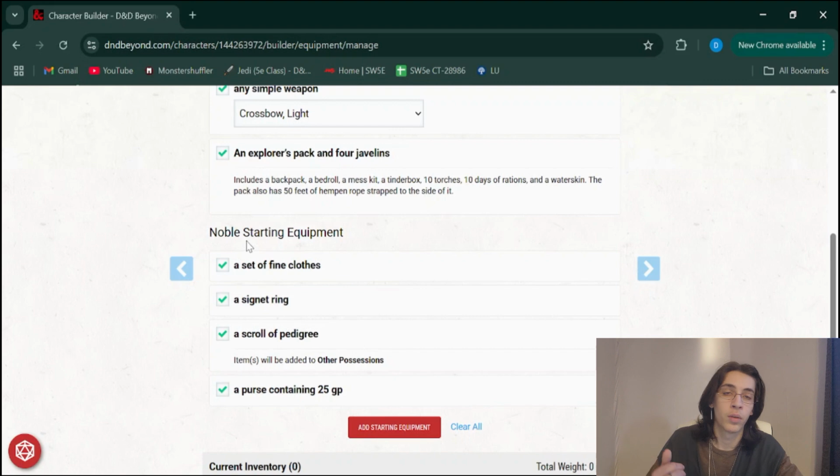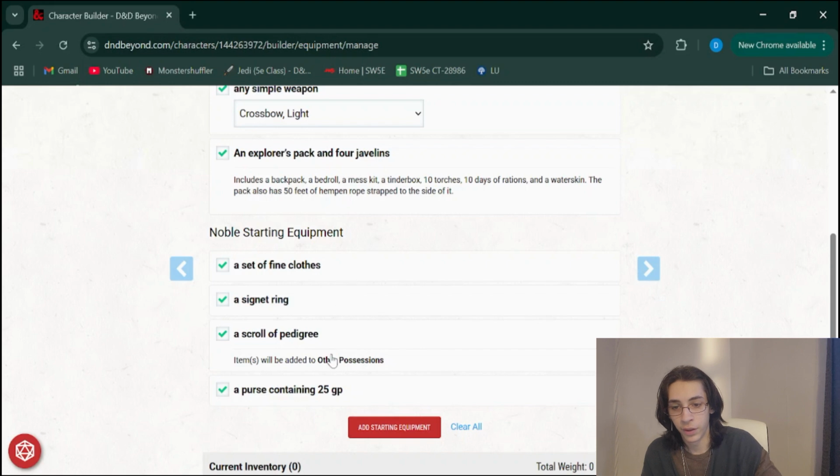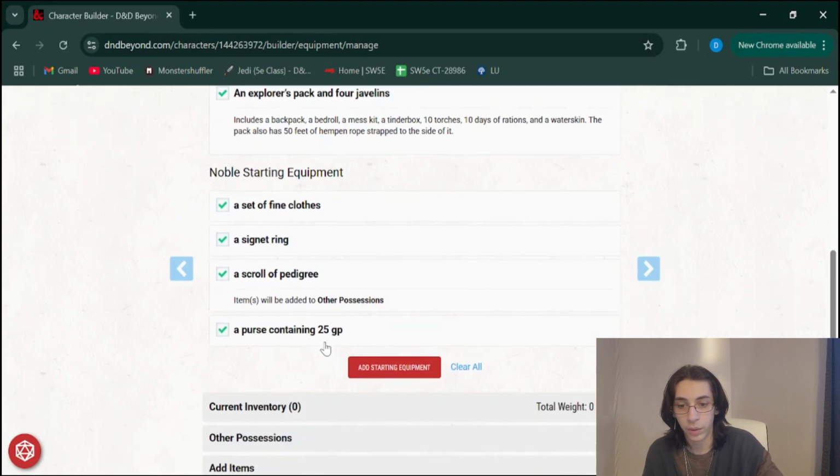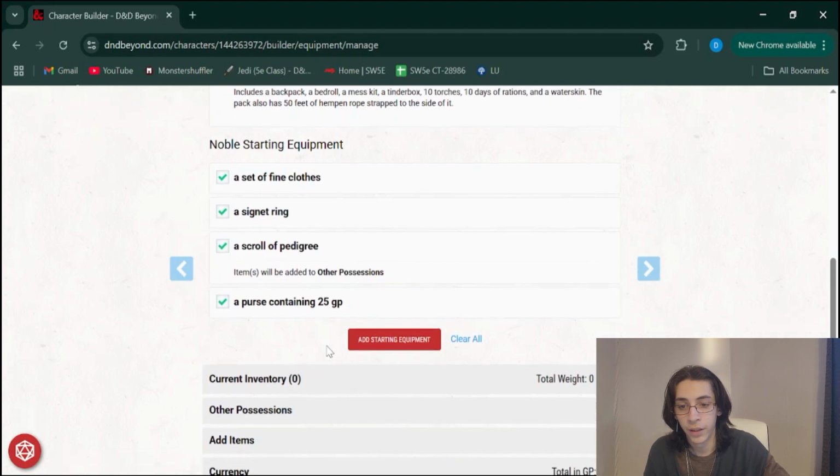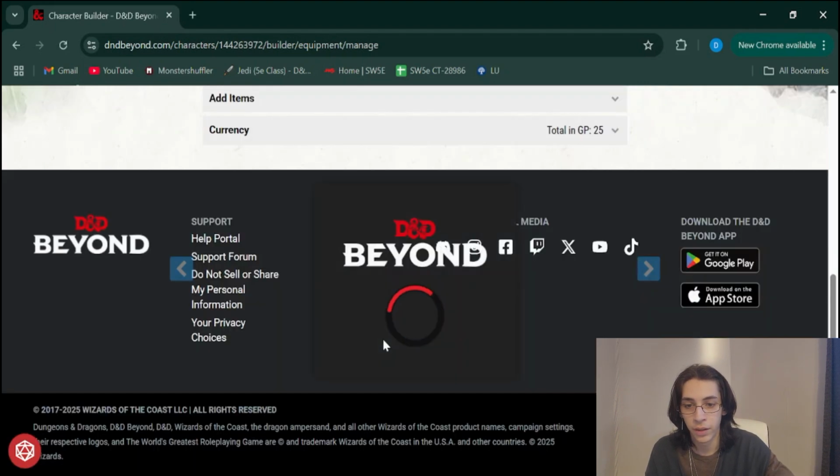You get starting equipment based off of your background. Like I told you, you can choose soldier, acolyte, whatever. Boom. Gives you all this stuff. A purse containing 25 gold. Hell yeah. See, don't choose gold. But it's not yours yet. Click add starting equipment.